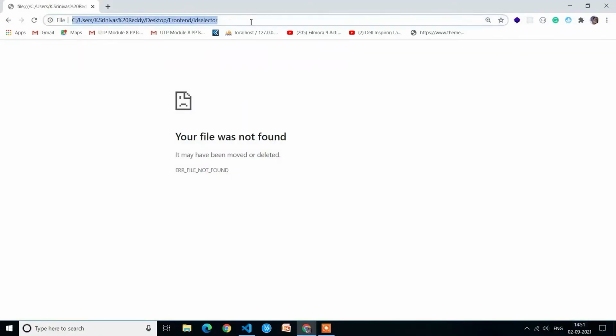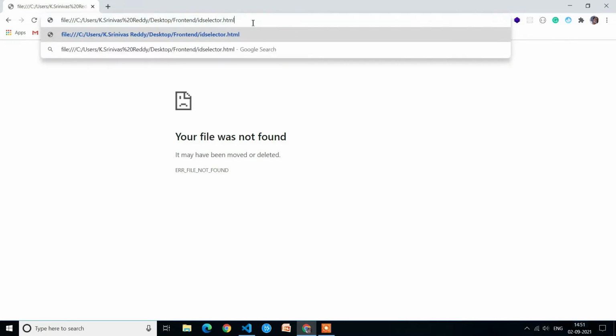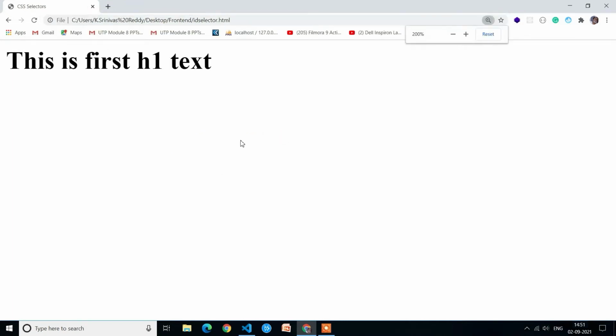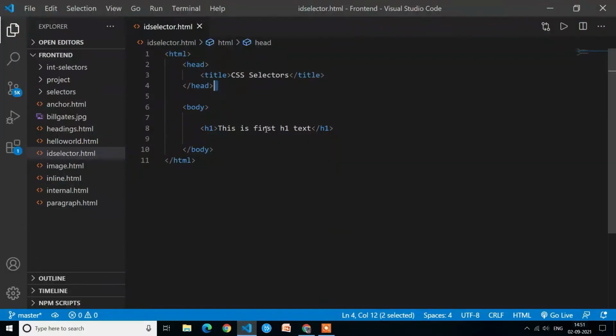Once again I forgot to add the .html. Here we go, we got the output. This is first h1 text. So already we have completed the class attributes. With the help of class attributes, you can apply the styling to the HTML elements.